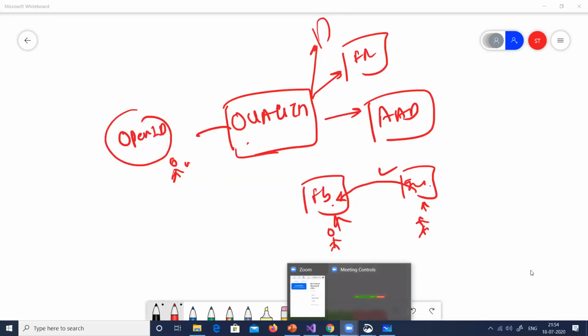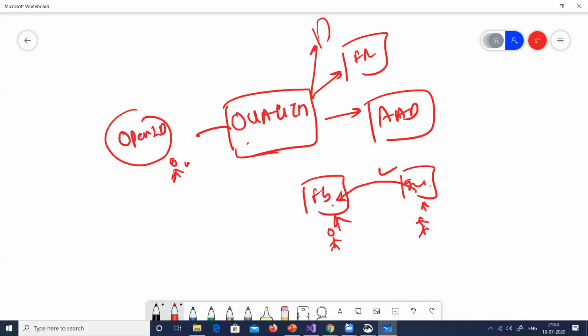Okay, let's look at the question: does HA pertain to VMs? No, not only VMs. For me personally, high availability and FT, people nowadays have used them left and right.